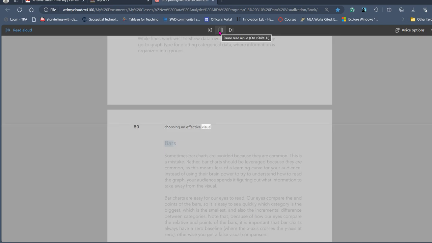Choosing an effective visual. Bars. Sometimes bar charts are avoided because they are common. This is a mistake. Rather, bar charts should be leveraged because they are common, as this means less of a learning curve for your audience. Instead of using their brain power to try to understand how to read the graph, your audience spends it figuring out what information to take away from the visual. Bar charts are easy for our eyes to read. Our eyes compare the endpoints of the bars, so it is easy to see quickly which category is the biggest, which is the smallest, and also the incremental difference between categories. Note that, because of how our eyes compare the relative endpoints of the bars, it is important that bar charts always have a zero baseline, where the x-axis crosses.